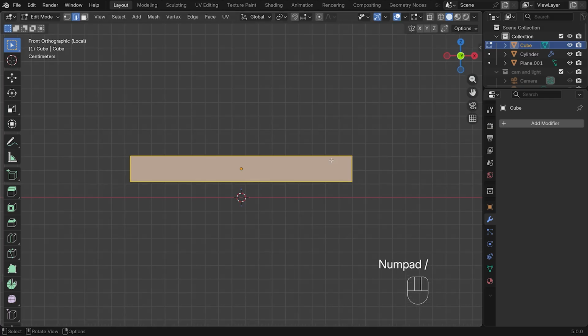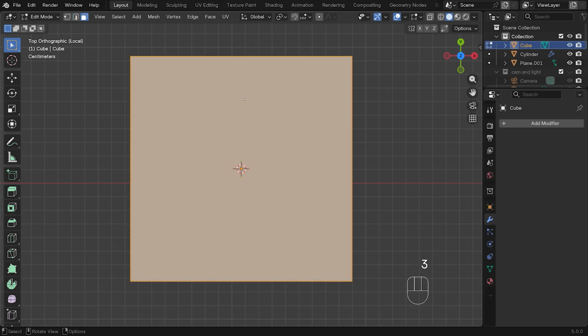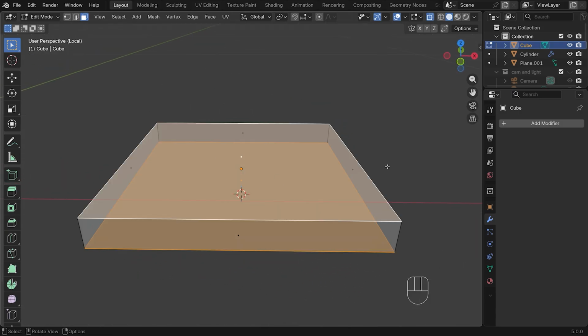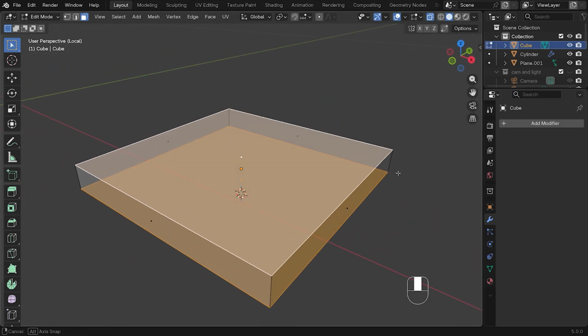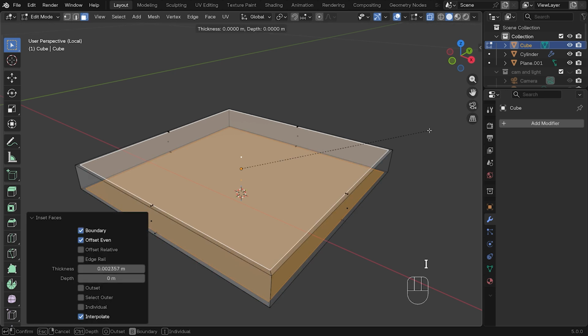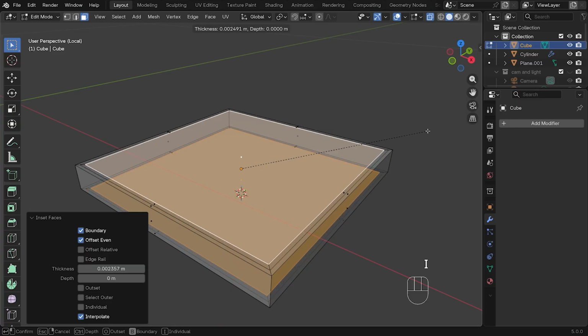I'm going to isolate my object with the slash key on my numpad and go back to top view. 3 to go to face mode and I'm going to turn on my X-ray. Select this face on the bottom and shift select the top face. I try to stay in perspective view so you can see what I'm doing. Press I to inset it like that and I to inset it again like that.